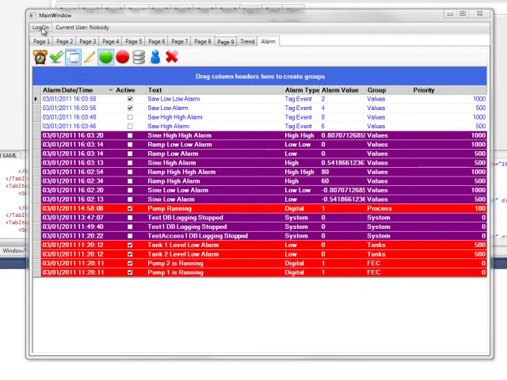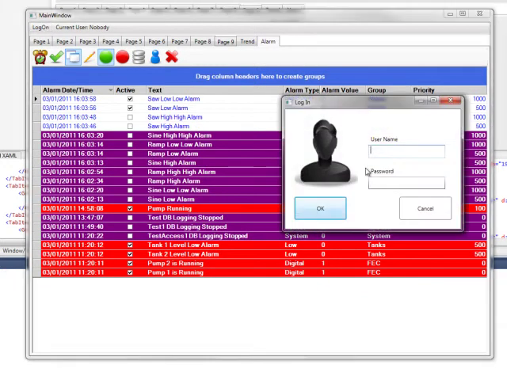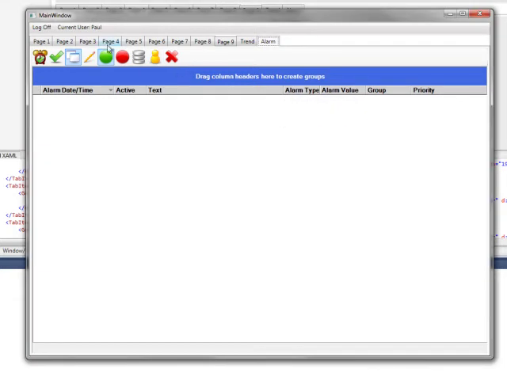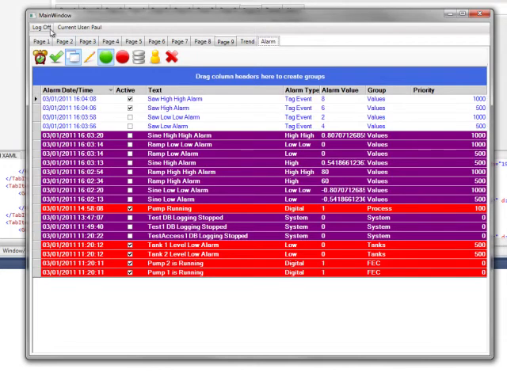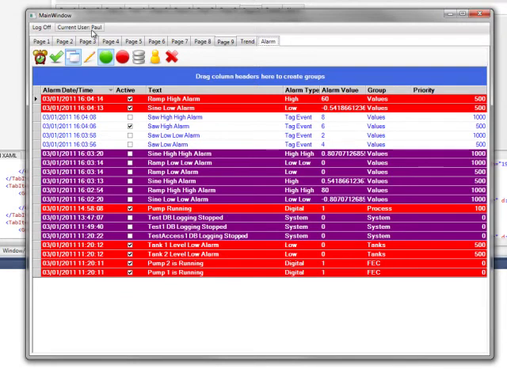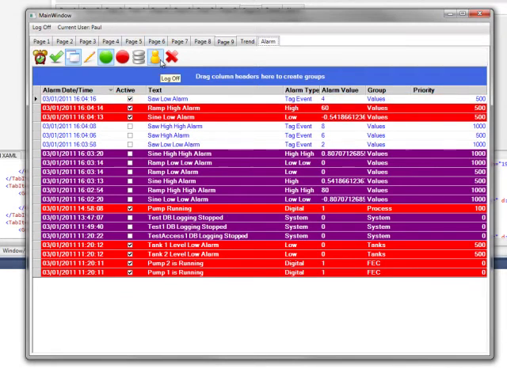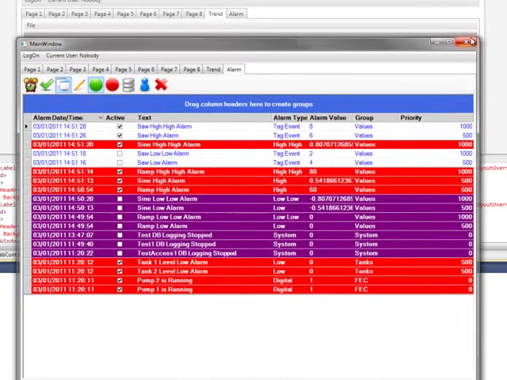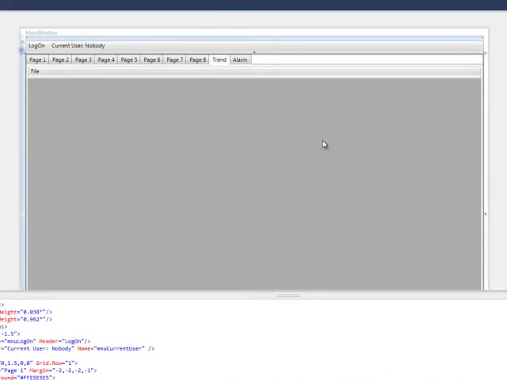If you have set up security, then you can enter a valid login username and password and select OK. Now we'll see at the top of our window that we have log off displayed and the current user's name. Also our alarm control is indicating that somebody is logged in. Let's close the application and take a look at our tabs.